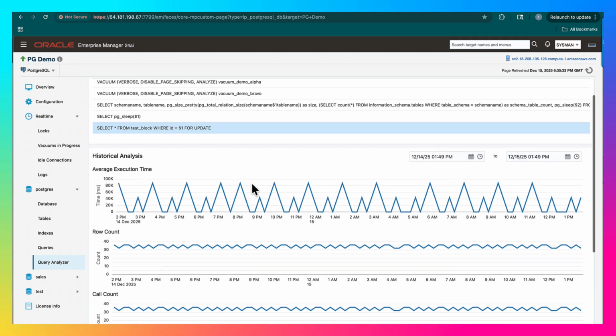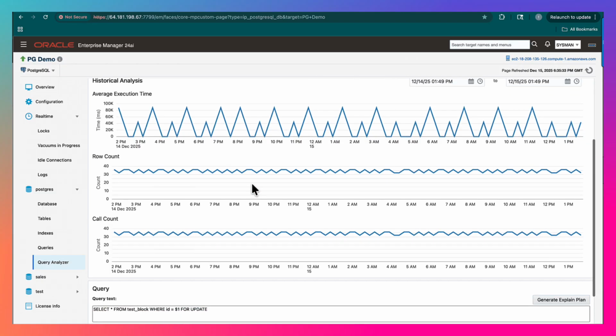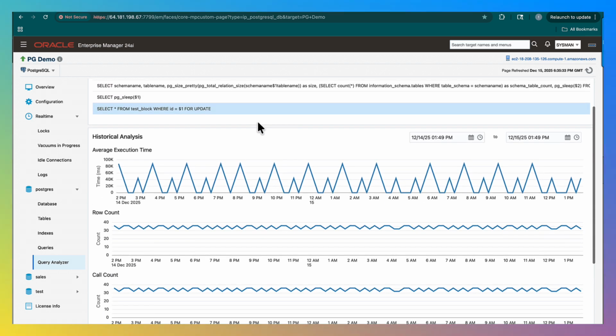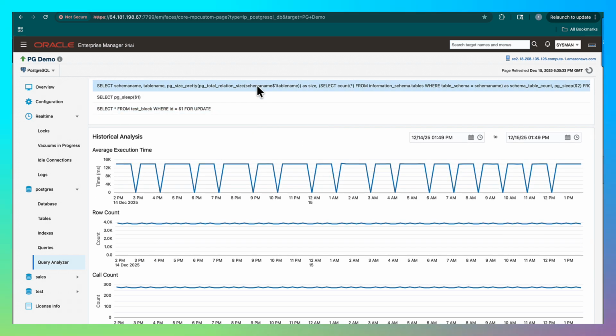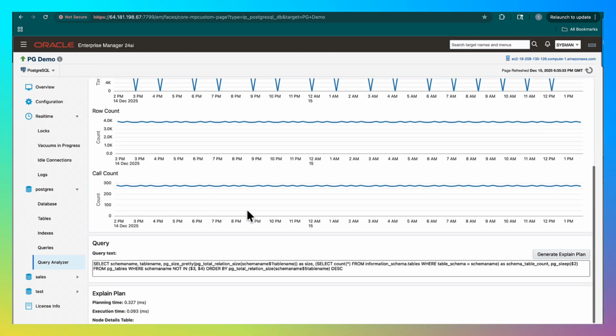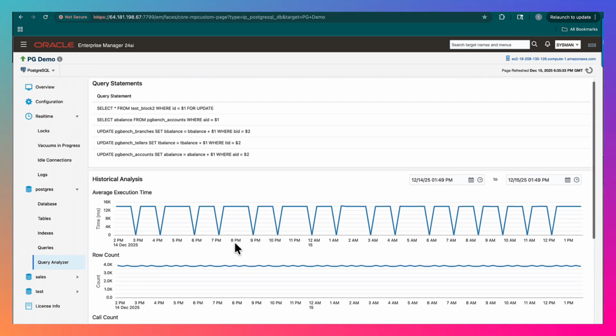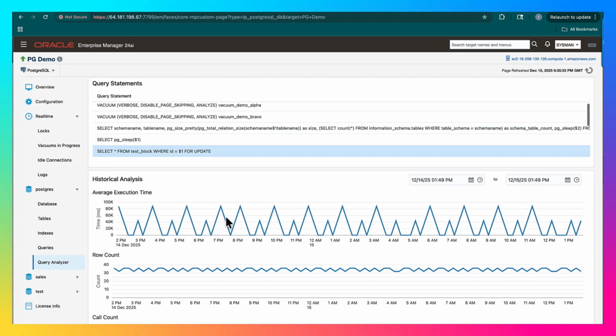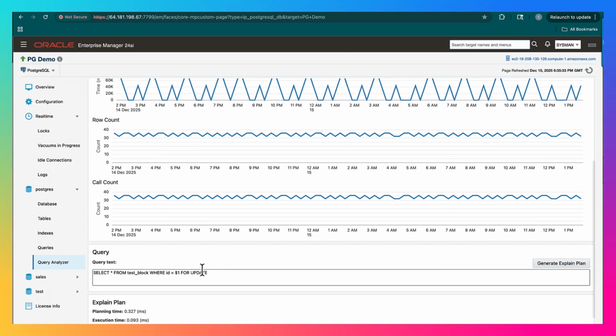So we'll get our average execution time, our row count, call count, and then the full query. If we want to look at the explain plan, we can look at that explain plan. You can just click on any particular query at the top, and it will change that explain plan for you at the bottom. Let's go ahead and pick one of those we had before. Or you can just, in this query text down here below, type that out directly, any query you wanted to use as well.